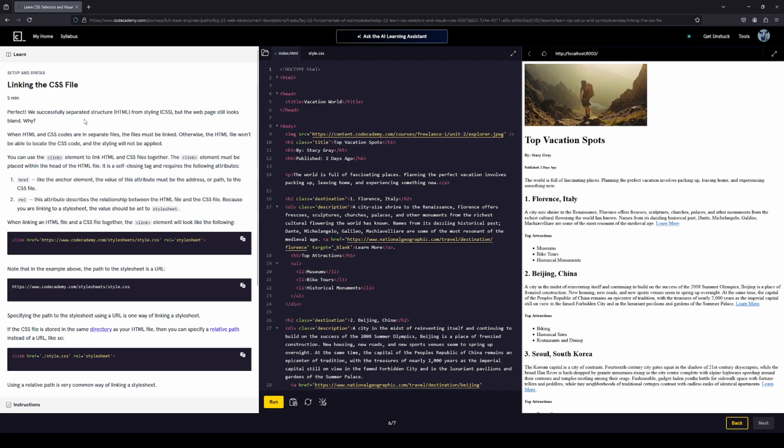All right, linking the CSS file. Perfect. We successfully separated structure, HTML, from styling, CSS, but the web page still looks bland. Why? When HTML and CSS code are in separate files, the files must be linked. Otherwise, the HTML file won't be able to locate the CSS code, and the styling will not be applied. You can use the link element to link HTML and CSS files together. The link element must be placed within the head of the HTML file.